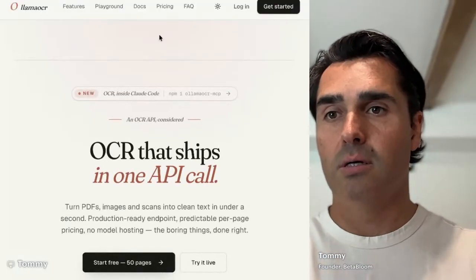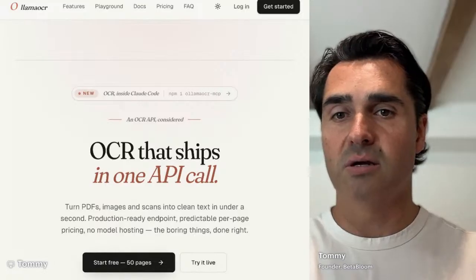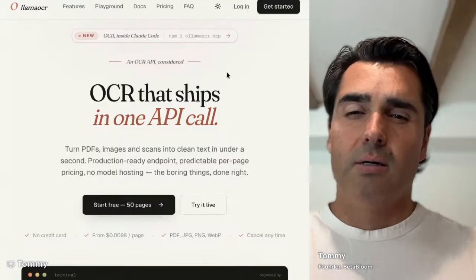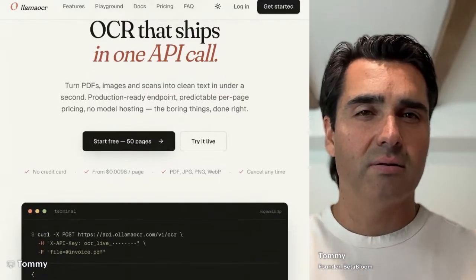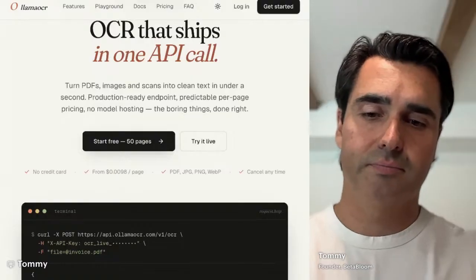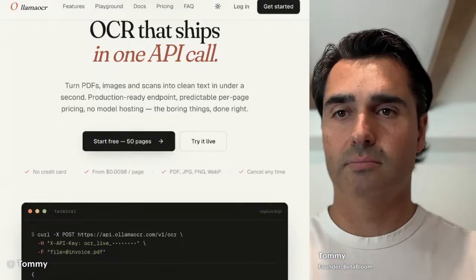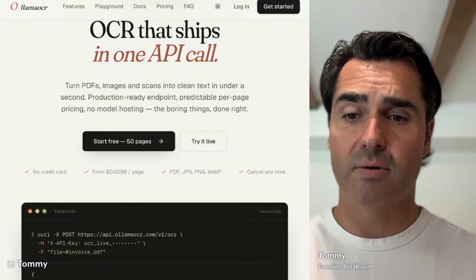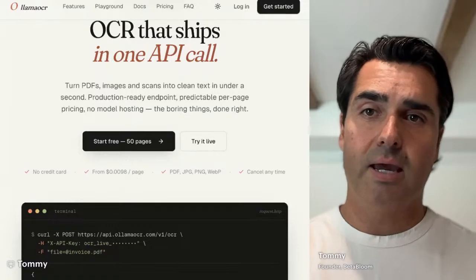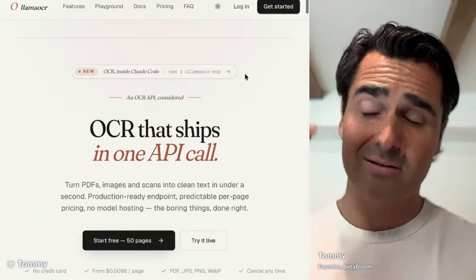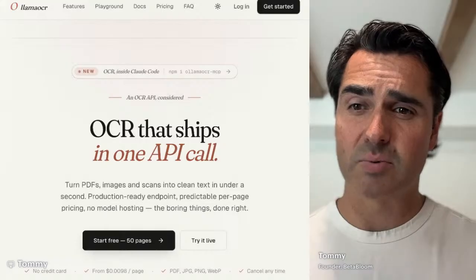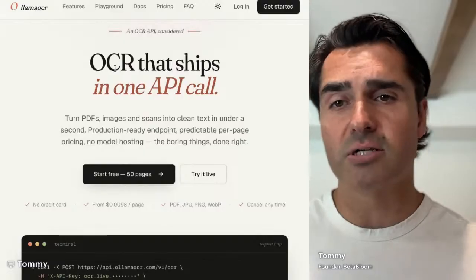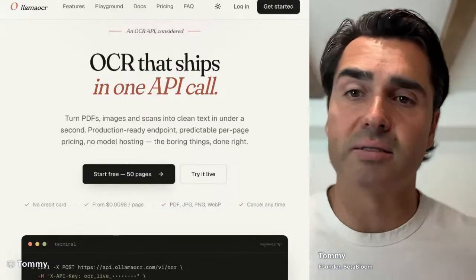Here we go. Llama OCR that ships in one API call. What is OCR? Let me look that up really quick. Text recognition? Okay. Optical character recognition. Yeah, I don't know. Do you need to use that jargon? That seems pretty technical. Is this for non-technical people? I wouldn't use the OCR jargon if this is meant for a broader audience.